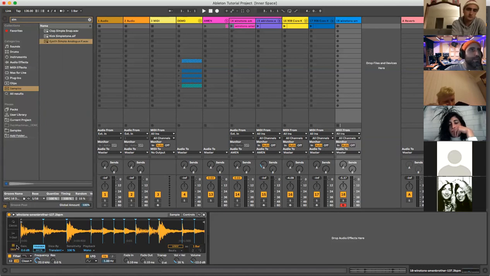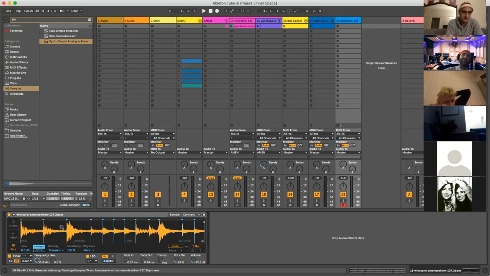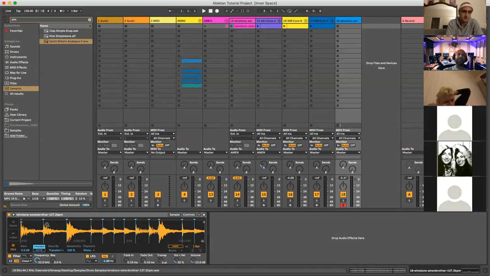Let me see, slice. So this is set to slice by transients. Basically Ableton has analyzed this track and said these are the transients, and it's not always 100%, but it's normally pretty good. These are the new beats, where something is happening. So these are all my slices here, and it has done this automatically for me.